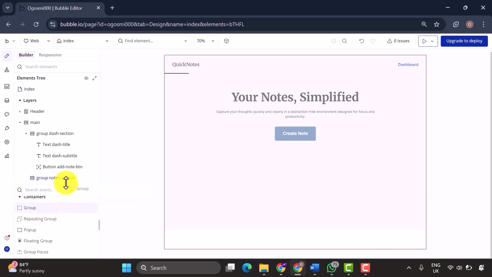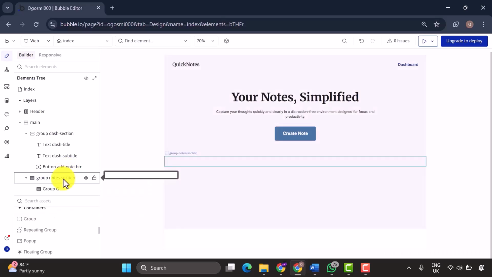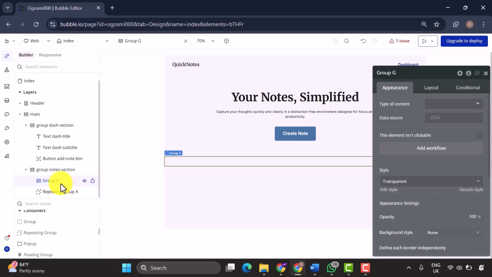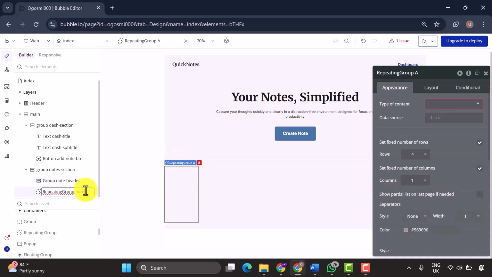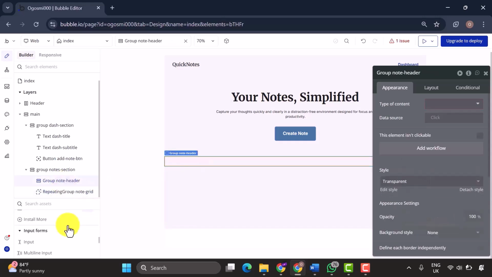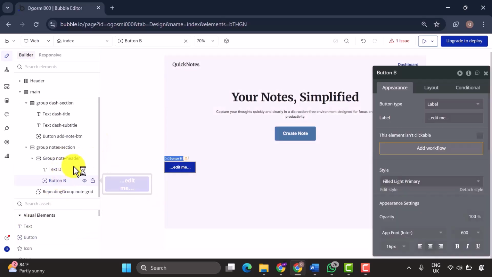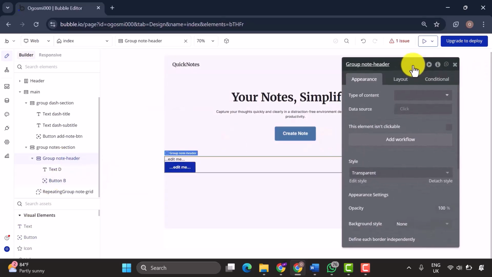I'll add another group element to our main content area under the Group Notes section. Then I'll add a repeating group within the Notes section. I'll first rename the group container as Note Header. Then I'll rename the repeating group as Note Grid. The Note Header group will contain a text element, which will contain the note's header, and then a button element, which is another option to add a new note.